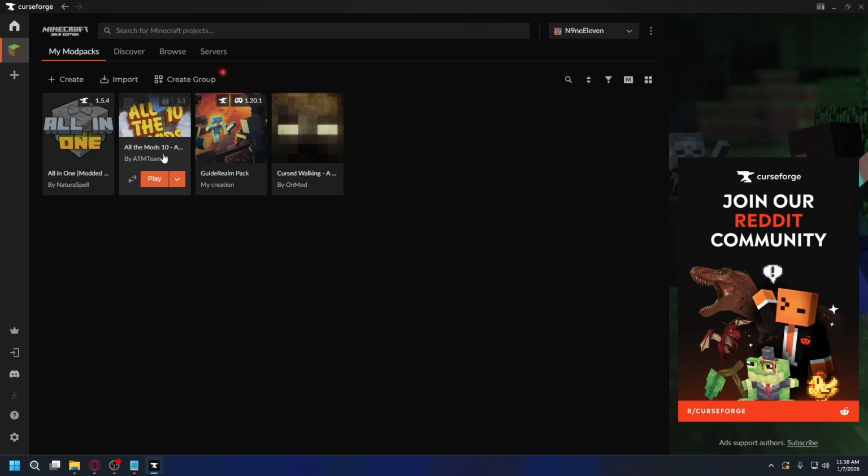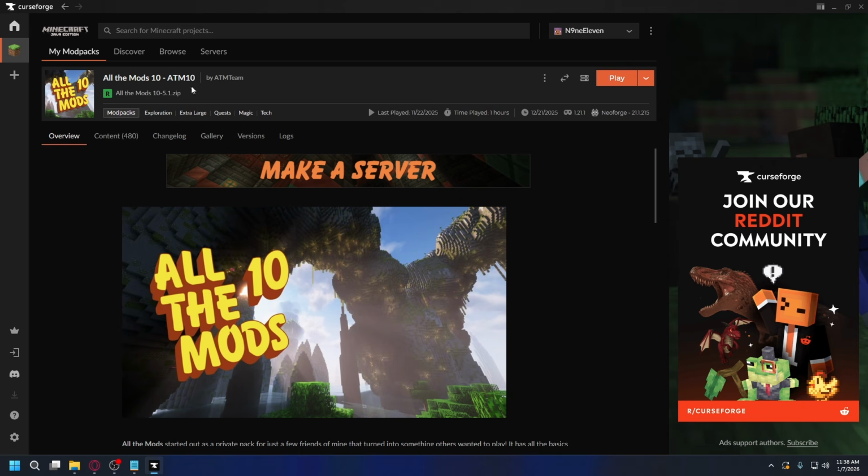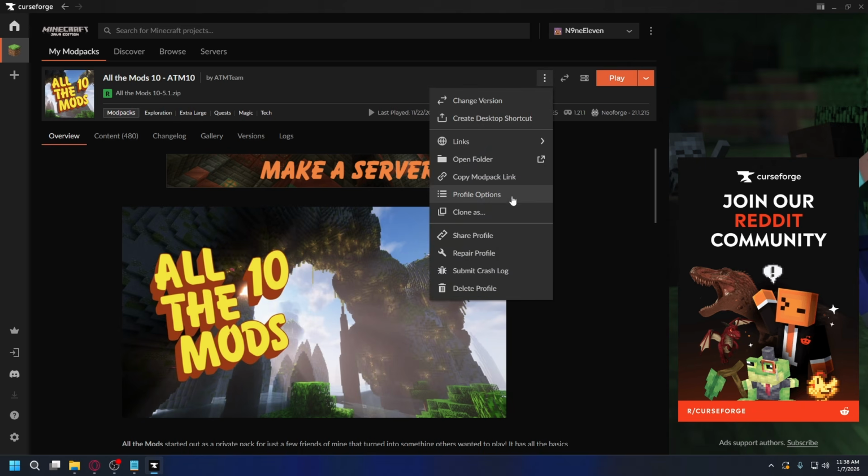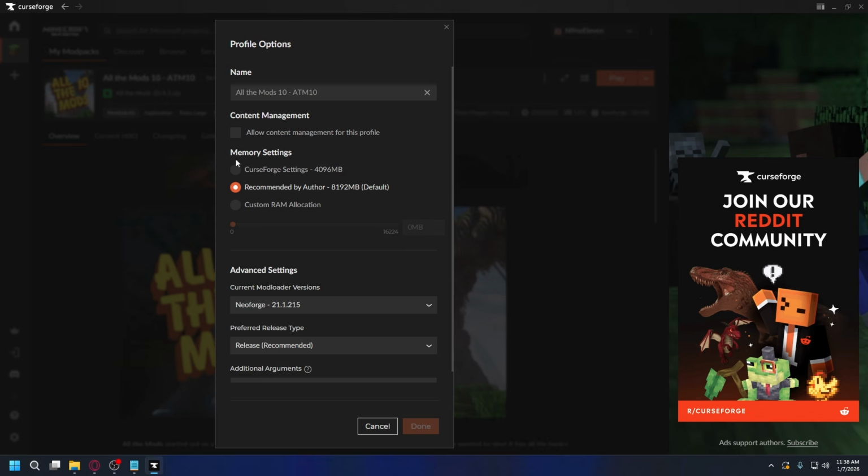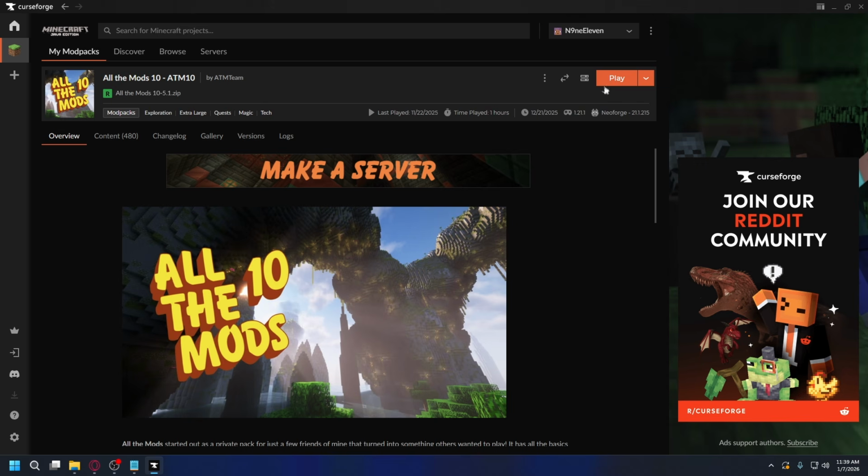So for example here, let's say the one that keeps crashing is this modpack. Let's go to the page, and then from here you want to hover to the right and click this 3 dots. And then you want to go to profile options, and here under memory settings, you're going to select recommended by author. So for this modpack here, it's 8 GB by default. And if it's still crashing on you, you can try to allocate more RAM. Select custom RAM allocation and then set it to, let's say, 10 GB. Hit done and try to launch it again.